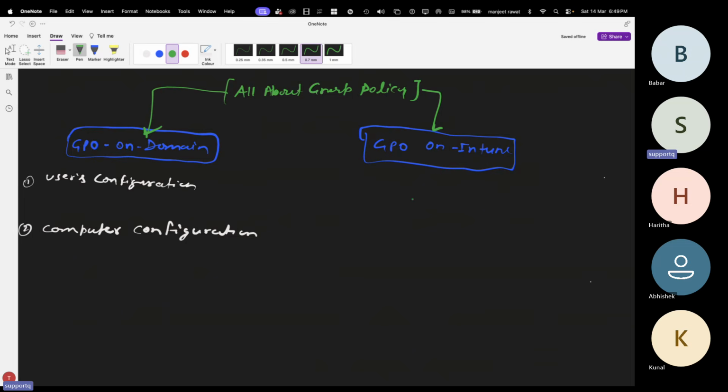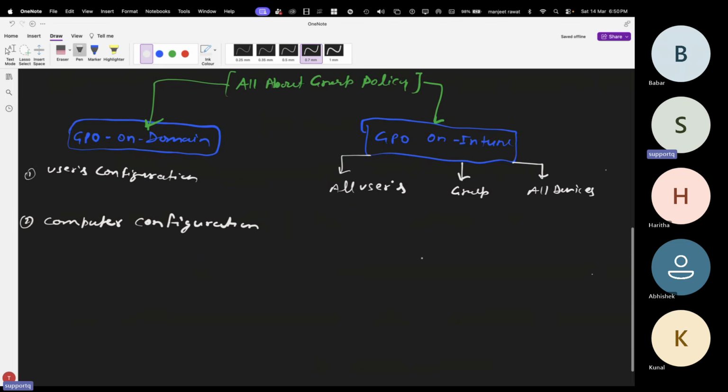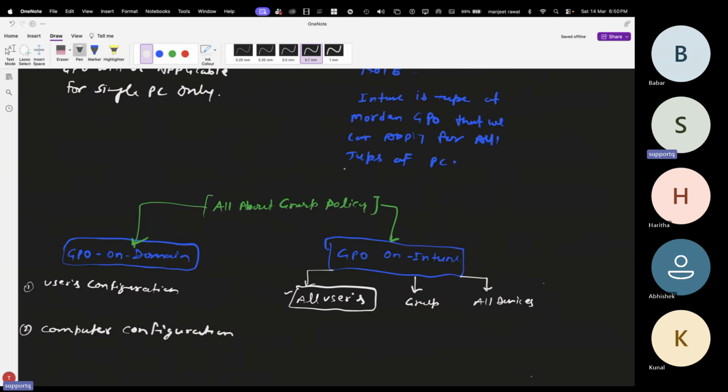As it is over the Microsoft Intune portal, we can apply it for all users, groups, or all devices. I'm talking about the way to apply your policy. All users means the users connected with your tenant. If I set up one group policy to block access to the control panel and apply it for all users, this policy will be applicable to each and every user that you created in the tenant, that you created over the portal.